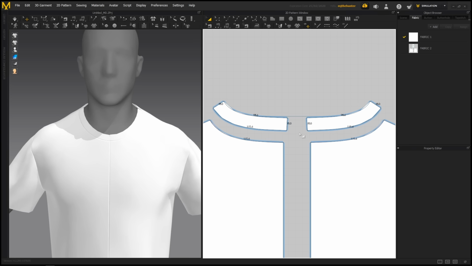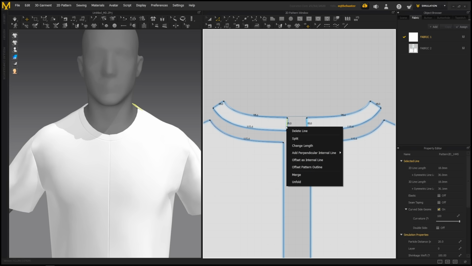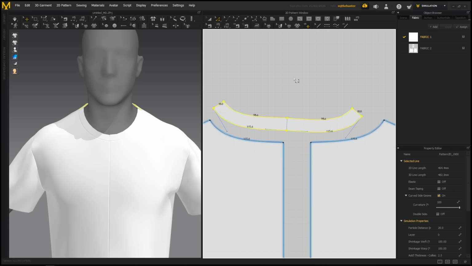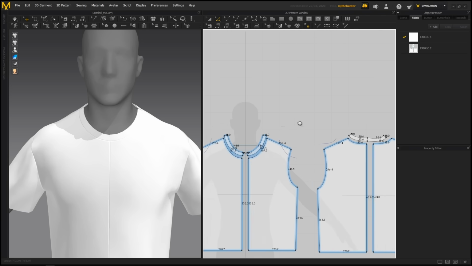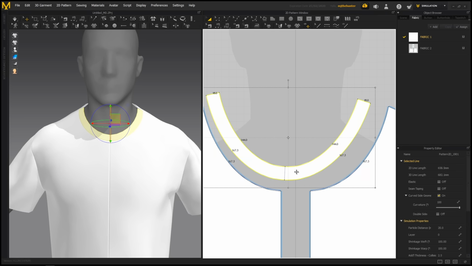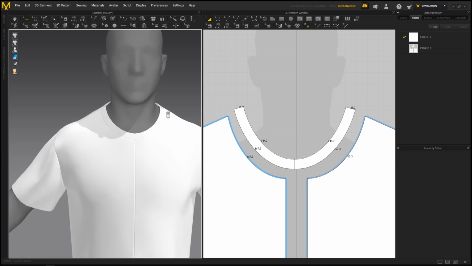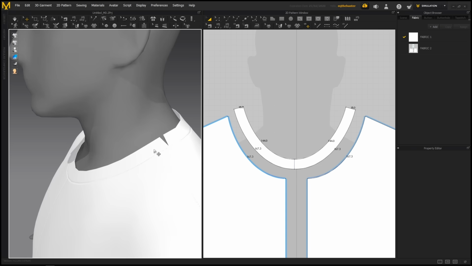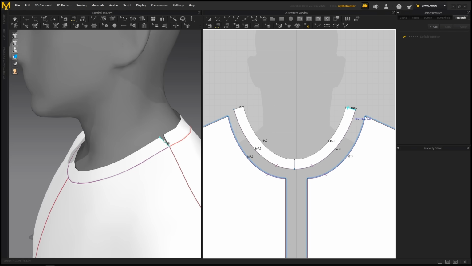And then we can do what we did before for the sleeve, where we just select this part, right click and say merge. Don't worry about the angle, it doesn't matter here. And we'll do the same thing here, just say merge. There you go. You can always go in and adjust this so it looks a little more perfect. And then in the 3D view, hit the N key, and then we just need to sew these parts together.